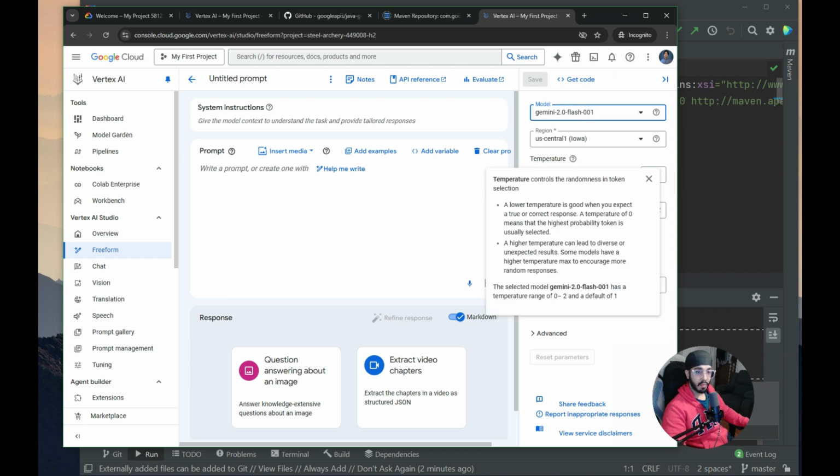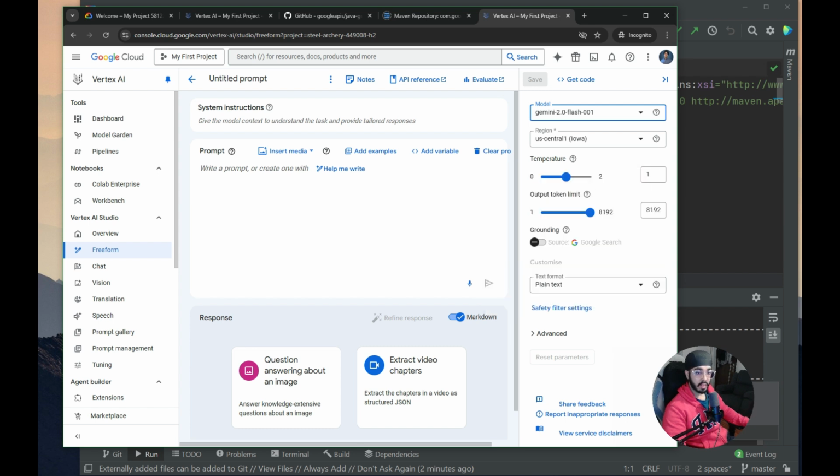Then the temperature. Basically the lower the temperature, the more correct responses will appear in your output. Okay. And if you keep the temperature high, then it might hallucinate more. Okay, so that is what it is. And then output token limit: basically there is a character limit that can be generated in each output. Okay, so that character limit is judged by this output token limit. And then you can also change this text format to JSON if you want.